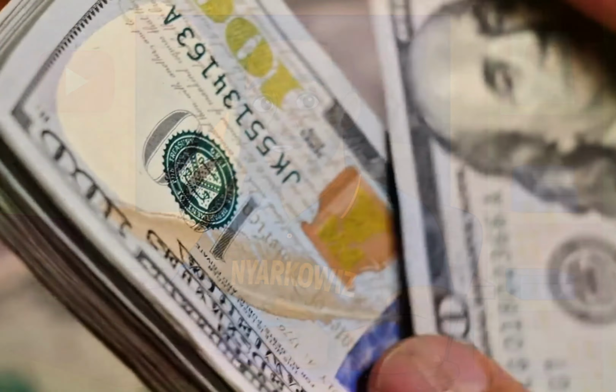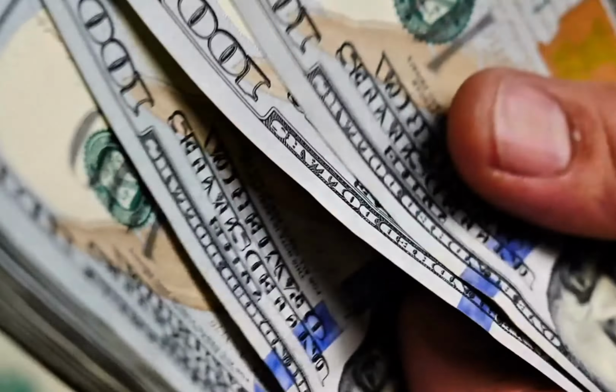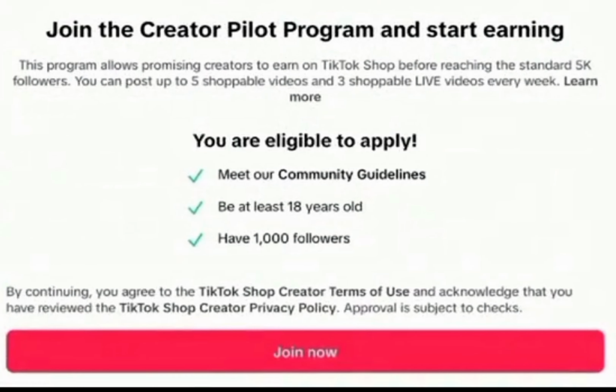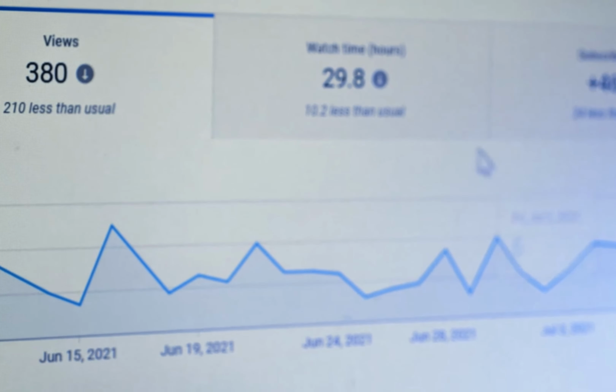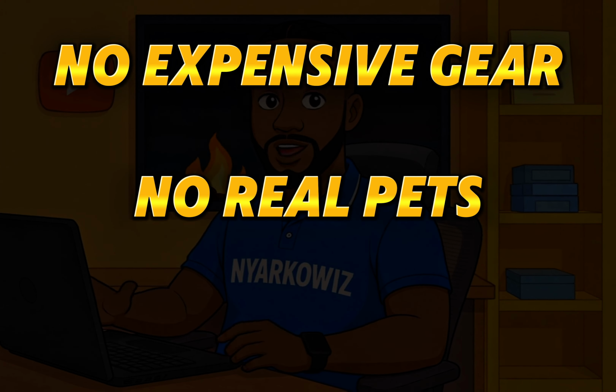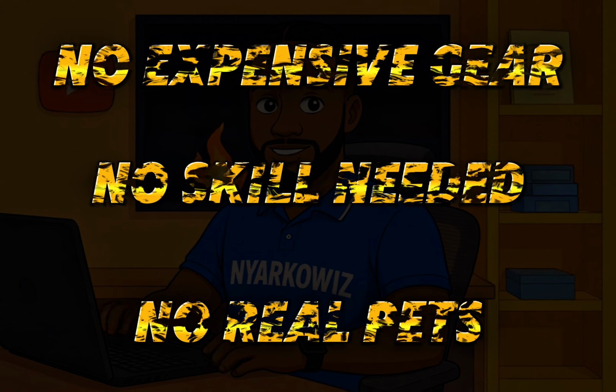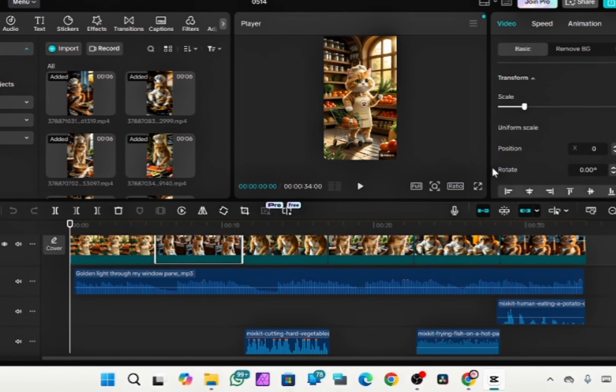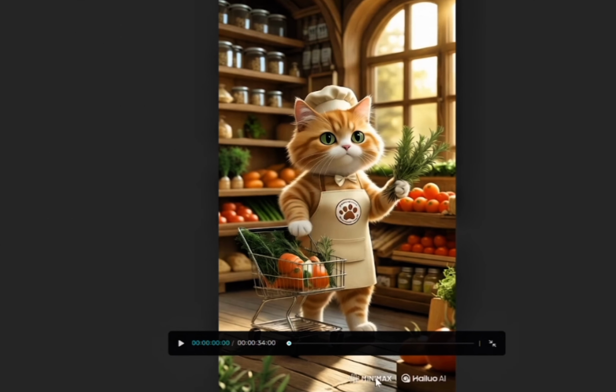It's lucrative. Many content creators are turning AI animal videos into real revenue streams. With TikTok's creativity incentives and YouTube ad monetization, people are earning serious income from AI-generated content. The best part, you don't need expensive gear, a real pet, or advanced editing knowledge to get started. In this tutorial, I'll walk you through how to create these viral animal clips from scratch using free AI tools.